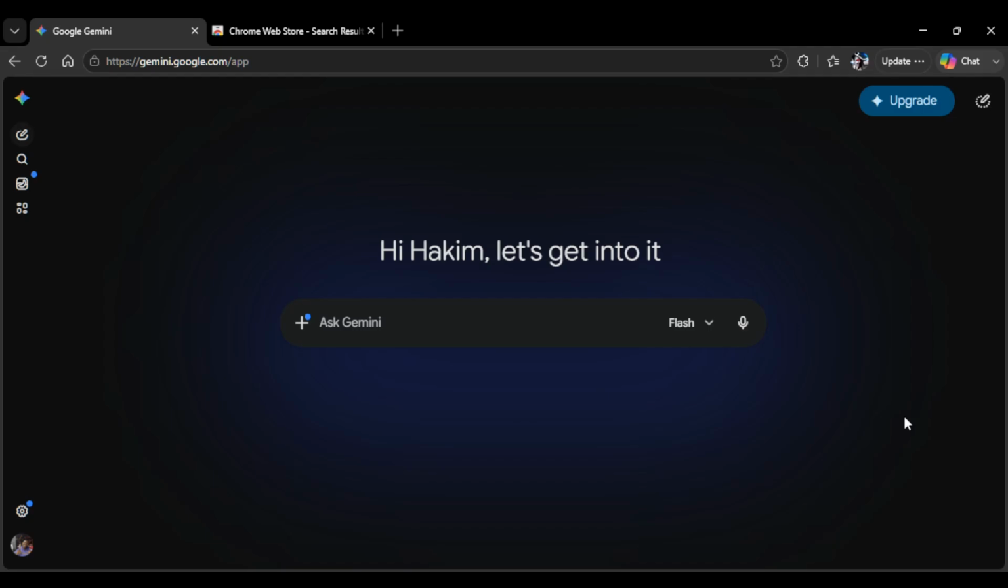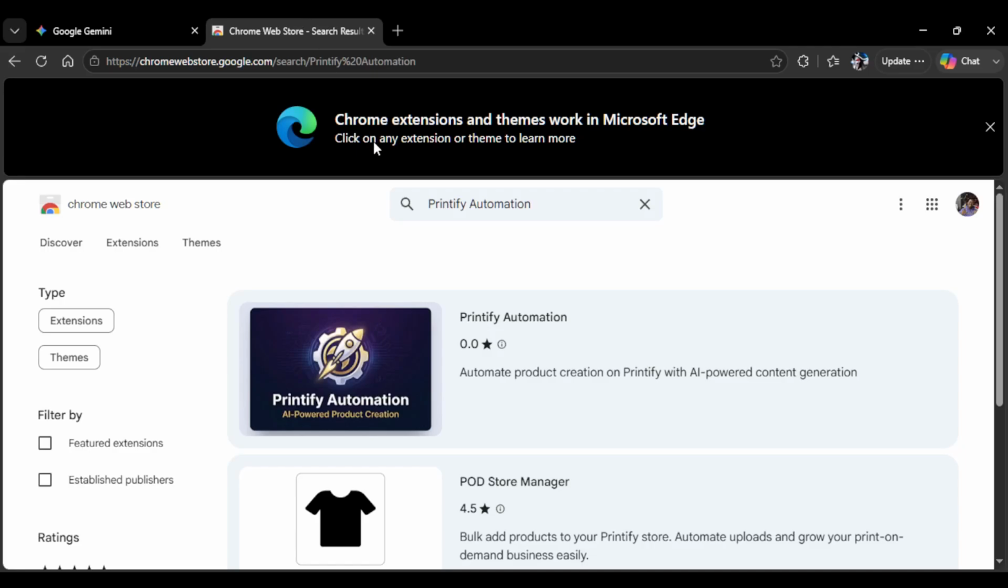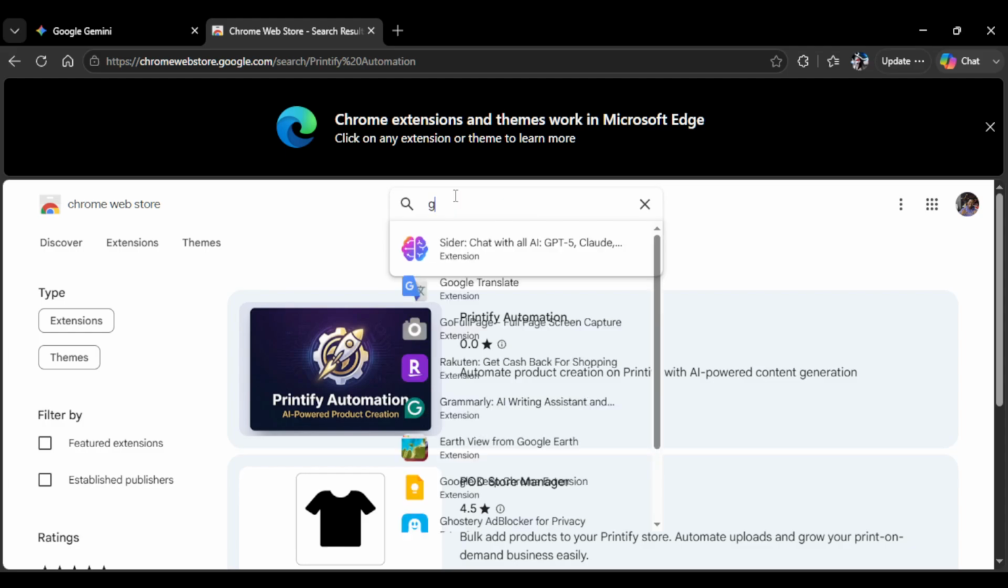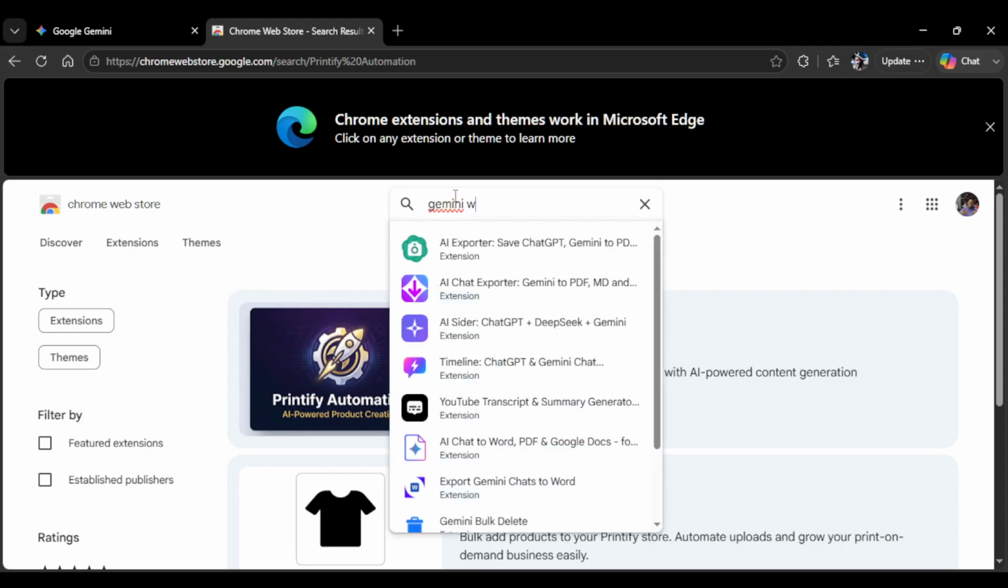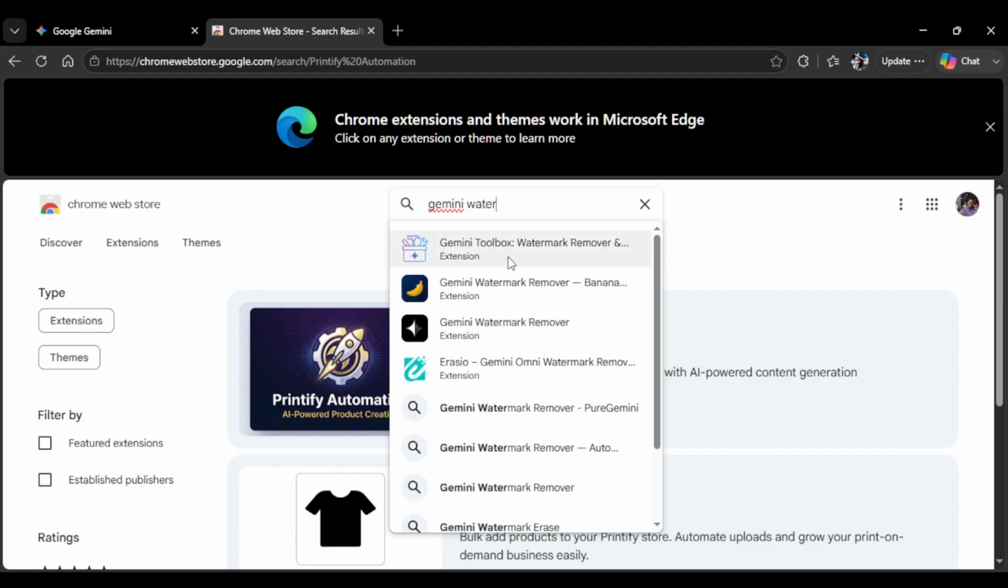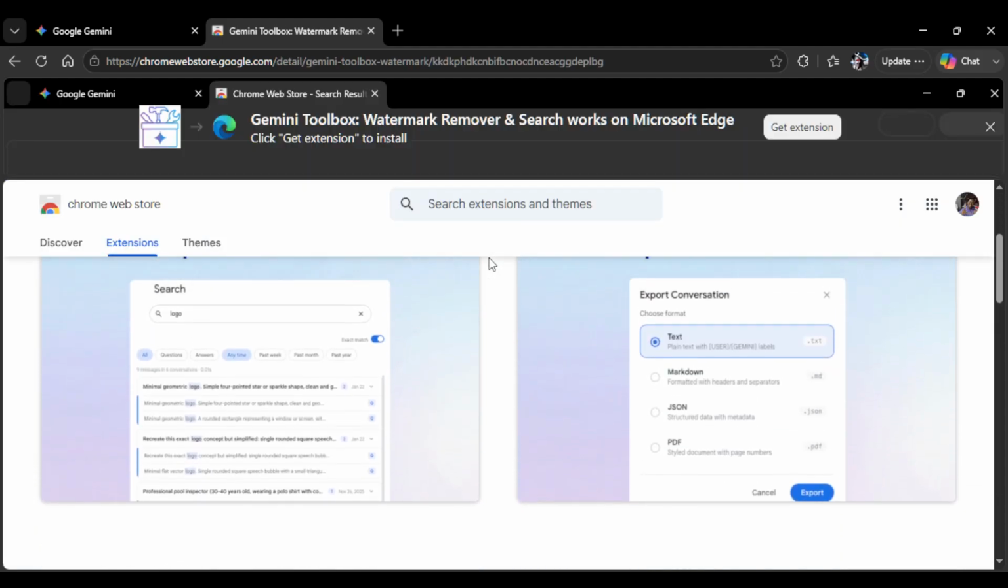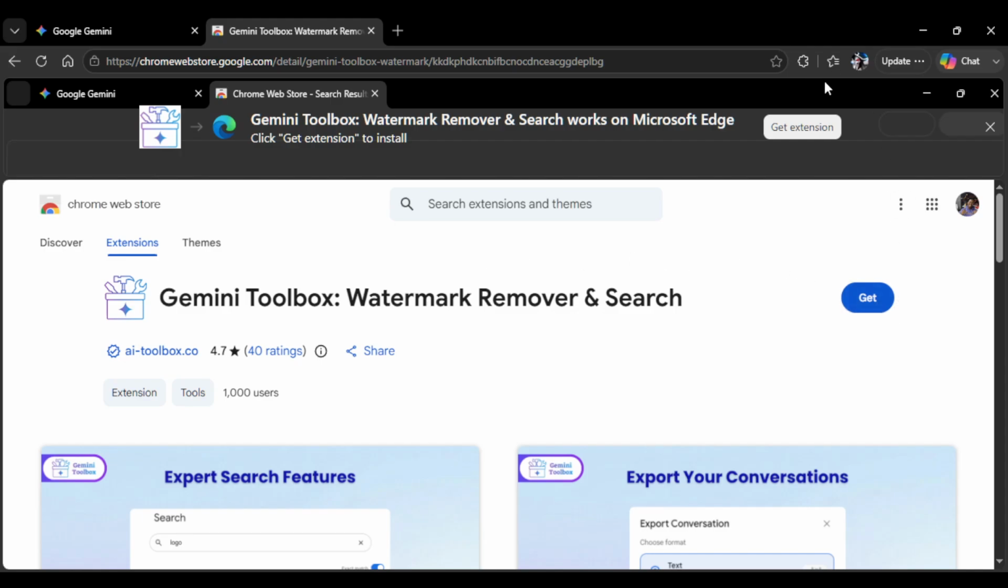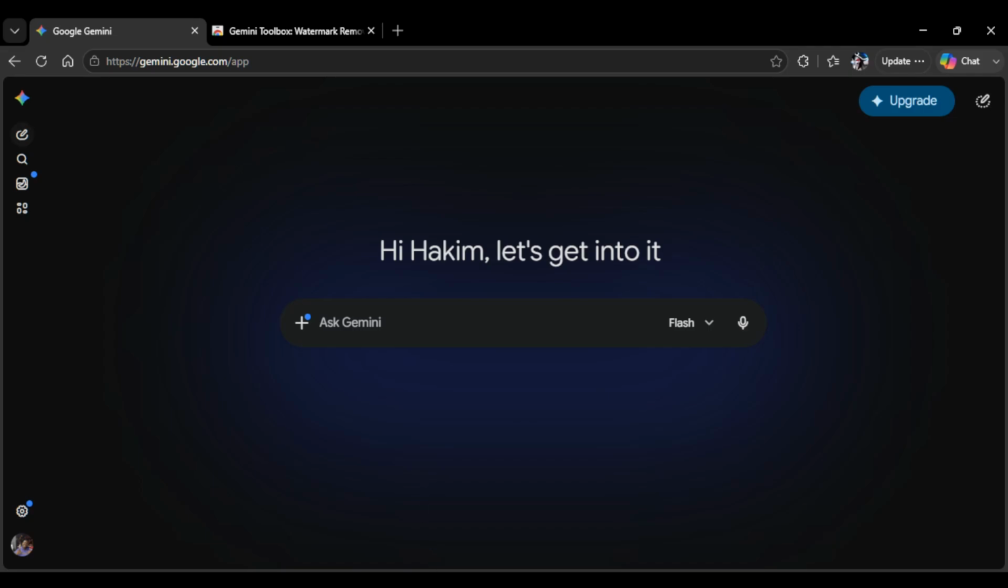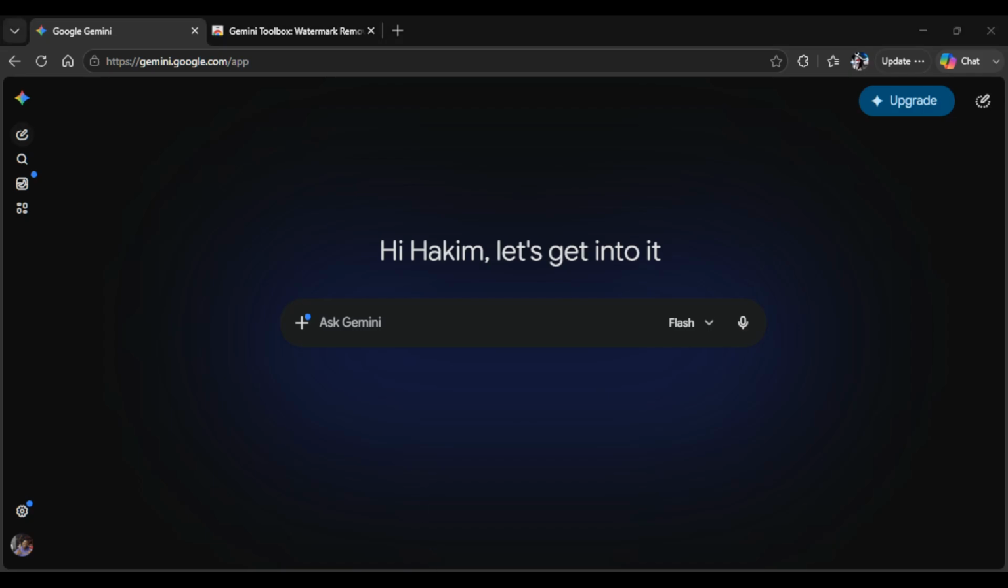Let's start with the easiest one. The simplest method is the Gemini Watermark Remover Chrome extension. For example, now we're gonna go to the Chrome Web Store and look for the Gemini Watermark Remover. As you see here, there are like 3 apps you can choose from. After finding this one, you can easily tap on Get to install it, and it will be added to your list of extensions.